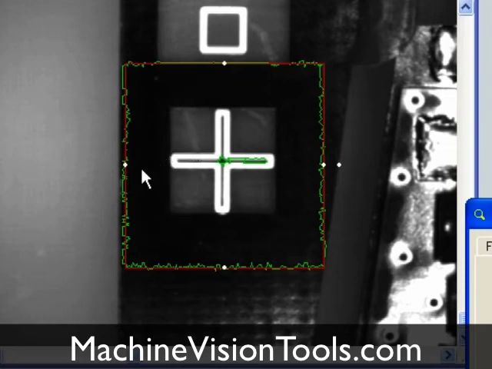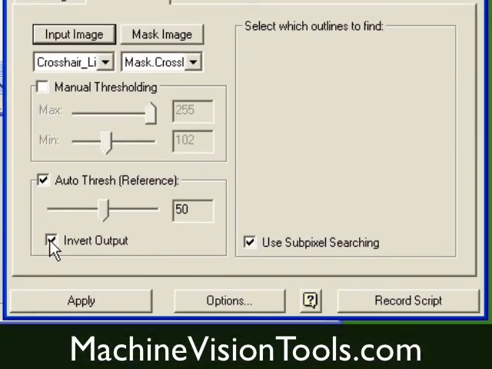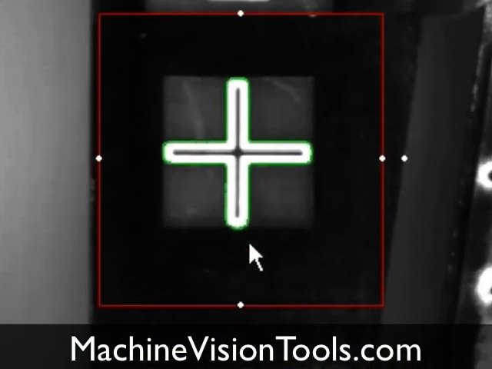The reason for this is that by default it looks for a dark object on a light background. Since we have a light object on a dark background, we need to click Invert Output and then click Apply again. This time the Edge Finder tool found the registration mark correctly.